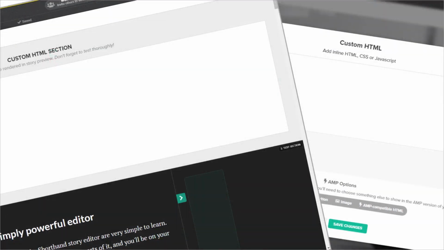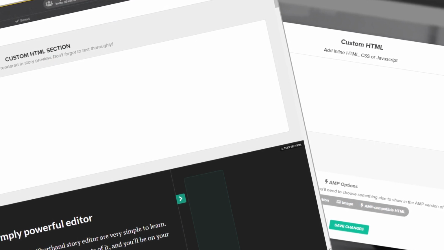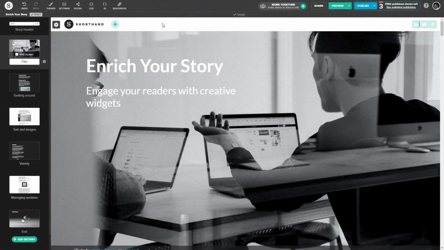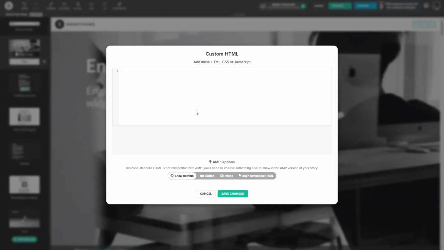If you're adding several widgets, you need to add this line of code only once. Now, to add the widget to the story, you can use two methods: by using the Insert HTML option in an existing section, or by adding a new custom HTML section. To add the widget to an existing section, click on the Insert HTML button wherever you wish the widget to show on your Shorthand story. Now, in the Custom HTML window, simply paste the second line from the code you've copied before. Click on the Save Changes button at the bottom of the Custom HTML window to save your changes and close the window.